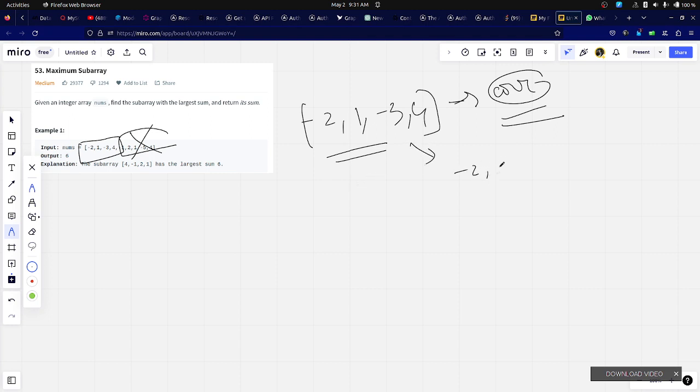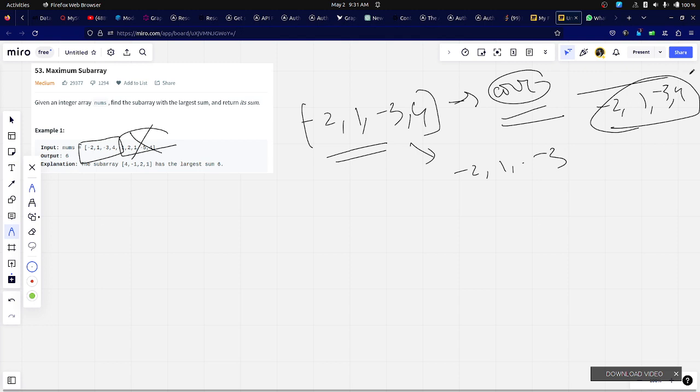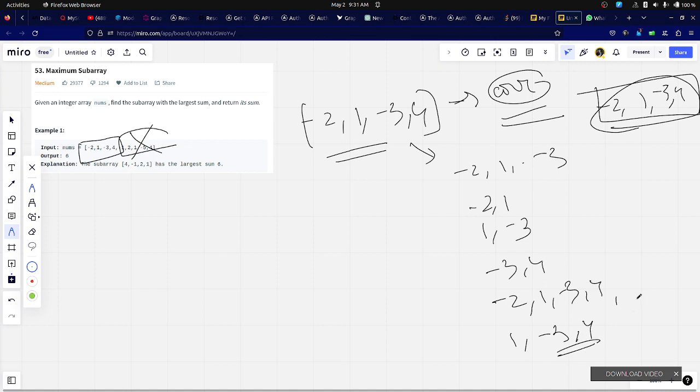Minus 2 1 minus 3 is one subarray. All the single elements can be considered as a subarray. These are 4 subarrays, that means subarrays with only one element. Minus 2 1 is one subarray. 1 comma minus 3 is one subarray. Minus 3 comma 4 is one subarray. Minus 2 1 minus 3 4, the whole array, is one subarray. And 1 minus 3 4 is one subarray.